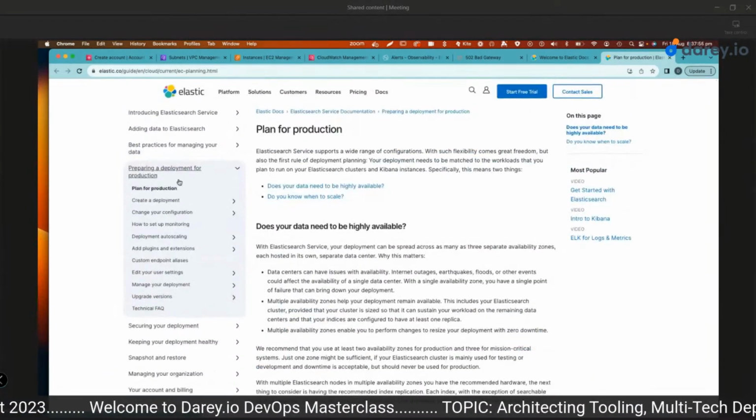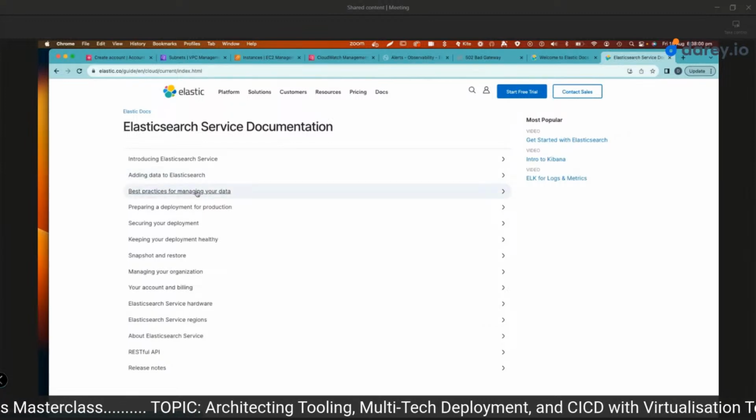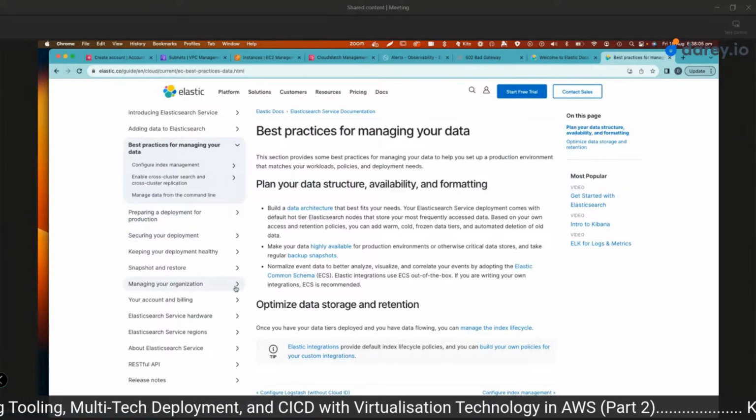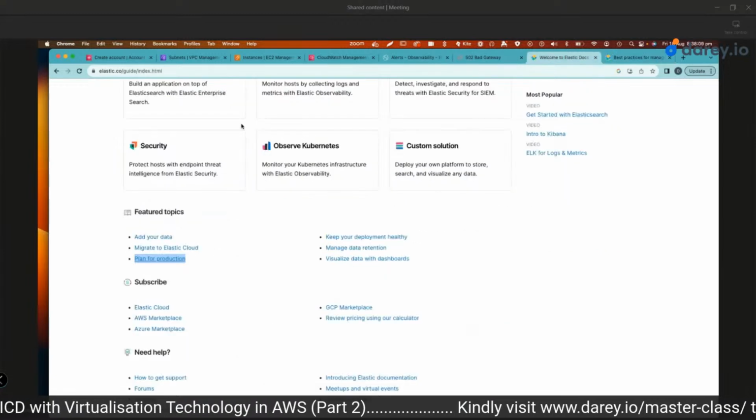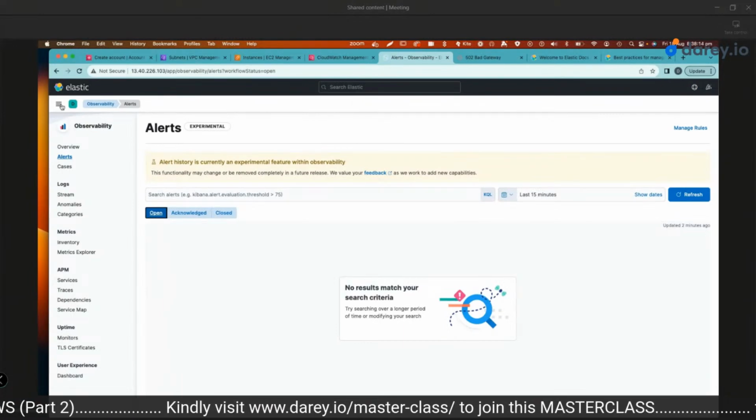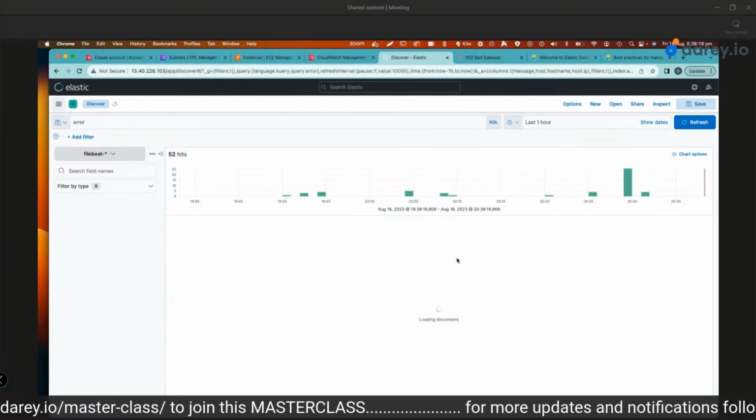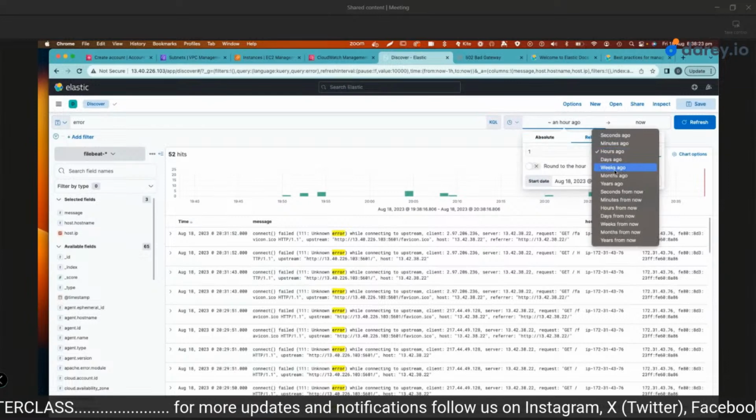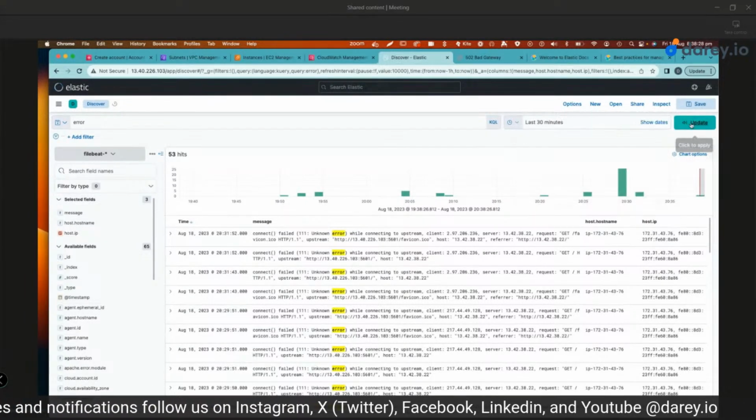Okay, let me see other things. Elasticsearch service, the best practices. Okay, these are best practices related documentation. Just explore. Okay, all right. So let's go back to our system. Yeah, let's see. So we still have data flowing through. Let's see what's flown through in the last 30 minutes.